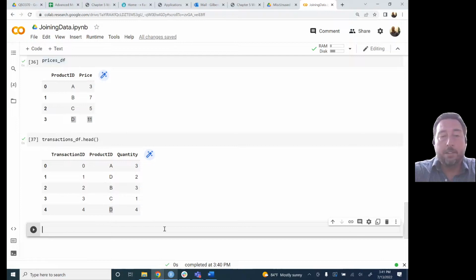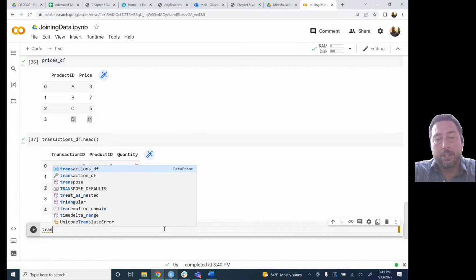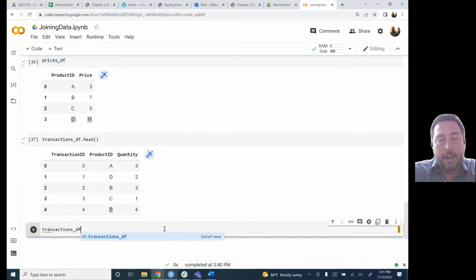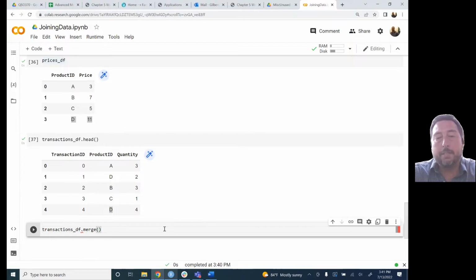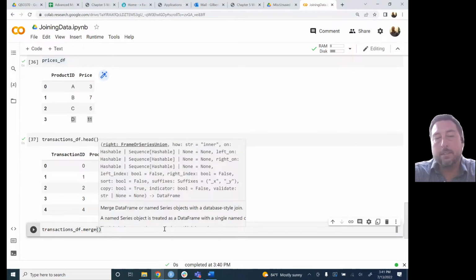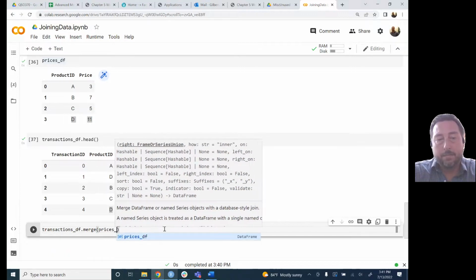So what that means is we're going to start with a table that we want to build off of. And that table will be on the left. So transactions df. And then what we're going to do in Python is called a merge. In other software, maybe you've used SQL, these are called joins. They work the same way. So the data frame that I want to merge with transactions df is prices df.